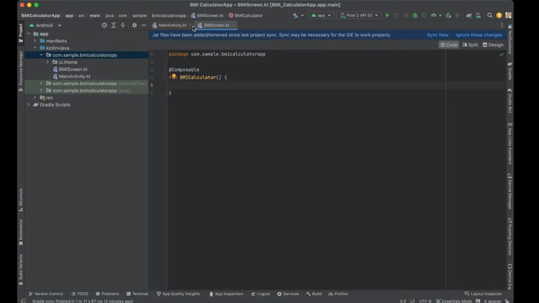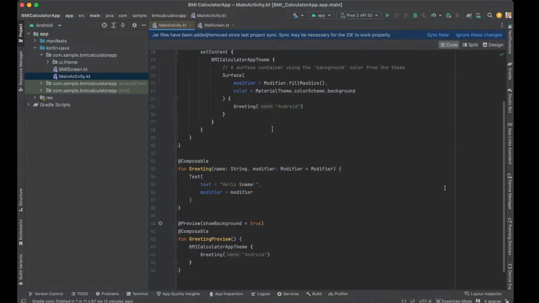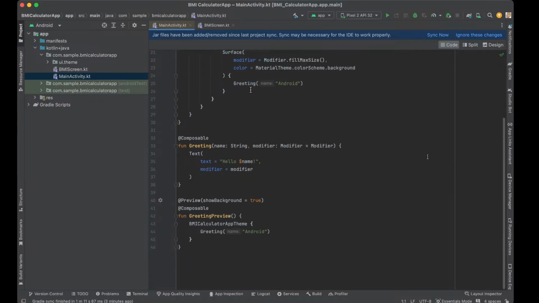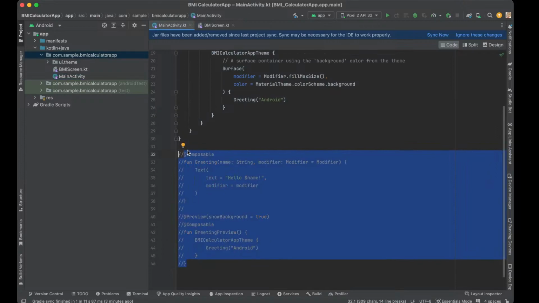Basically, we have the main activity, and this is just the default of what it comes up with when we play the application. It will say hello Android. So we do not need this. Let's go ahead and comment out this code for now.